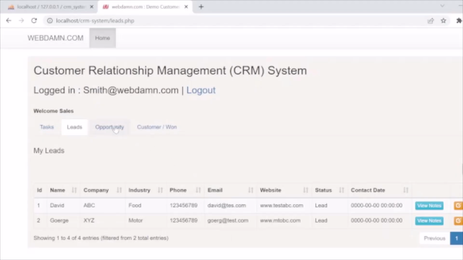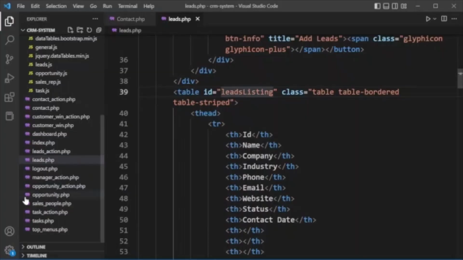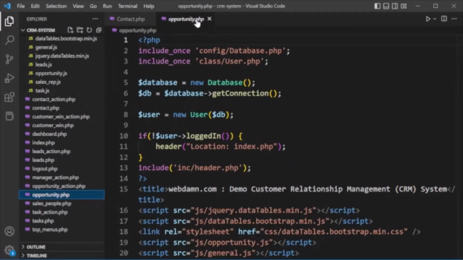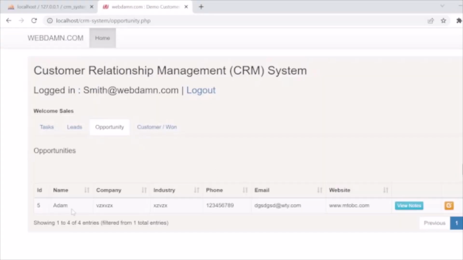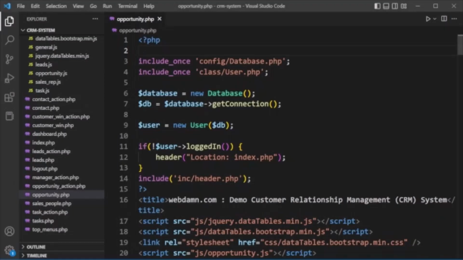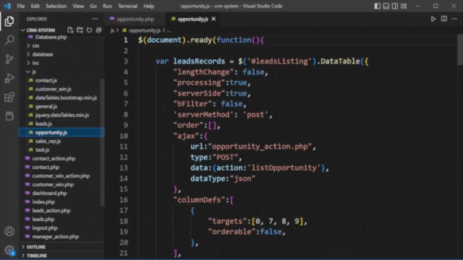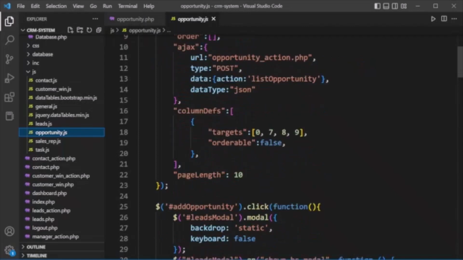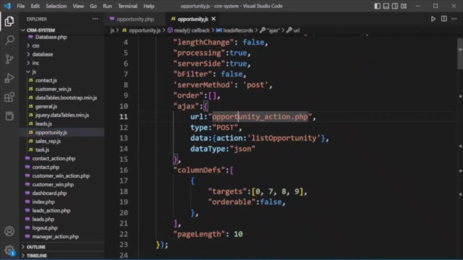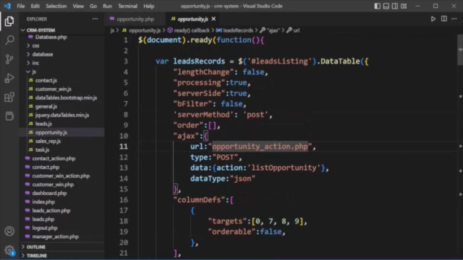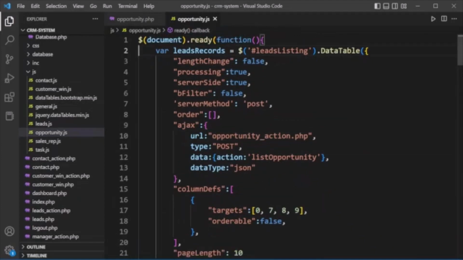Also, we have a section, opportunity. So we will see the file opportunity.php here. We have opportunity.php in which we are listing the opportunity details. We have an opportunity.js file in which we are initializing the jQuery data tables and making a JS call to opportunity action.